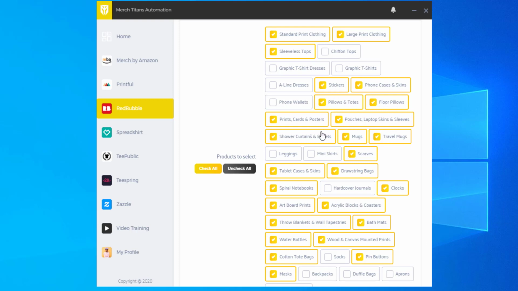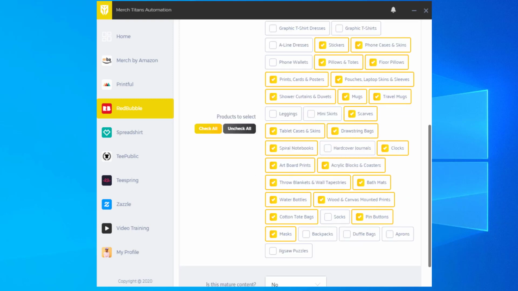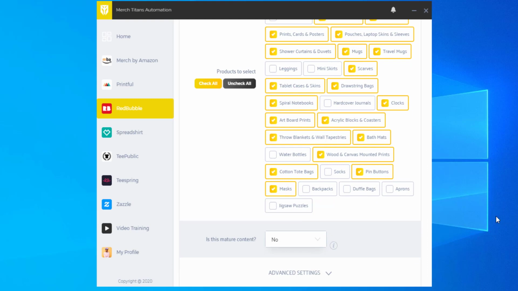For pillows, everything's good here. Leggings and mini skirts are not enabled. Scarves, table cases, and skins, drawstring bags, those are all enabled. Clocks, artboard prints, acrylic blocks, throw blankets, and wall tapestries. Yes, those are enabled. Bath mats, water bottles are not enabled. Wooden canvas mounted prints are enabled. And then cotton tote bags are enabled.